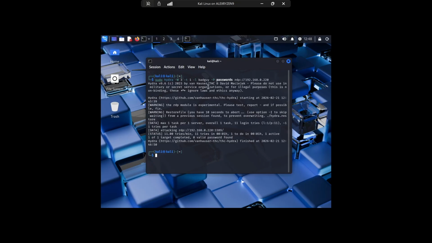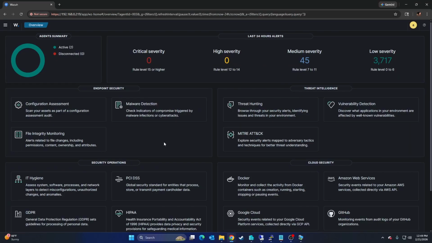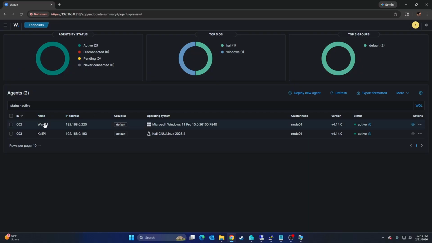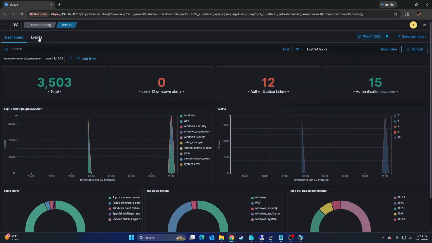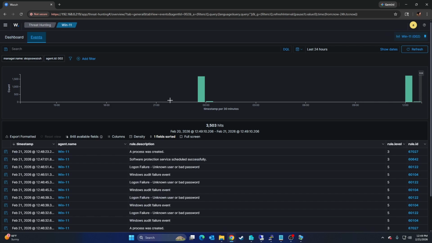Let's head over to Wazuh and see what the SIEM reports. Here we are again at the Wazuh dashboard. Following the usual path, we'll go to our active devices. This time I'll select my Windows 11 machine. Head up to Threat Hunting, and finally, Events.